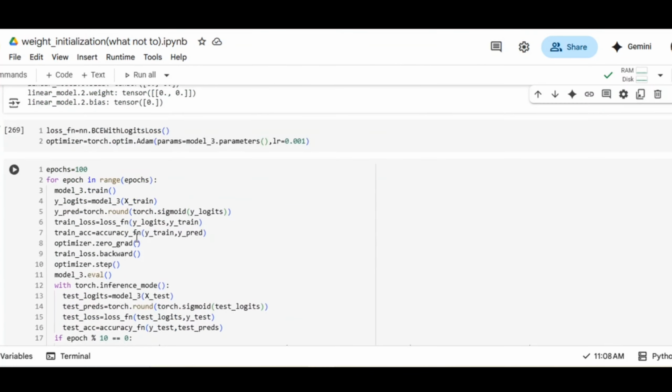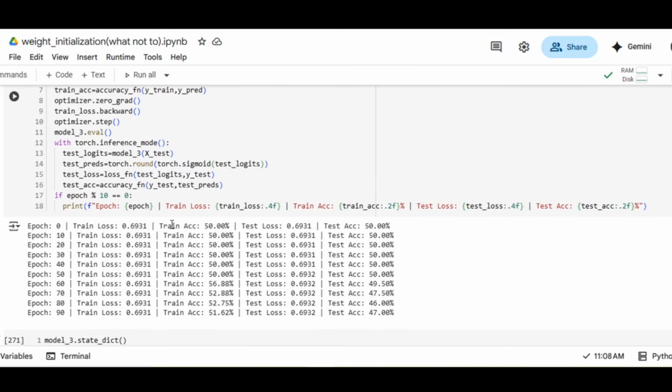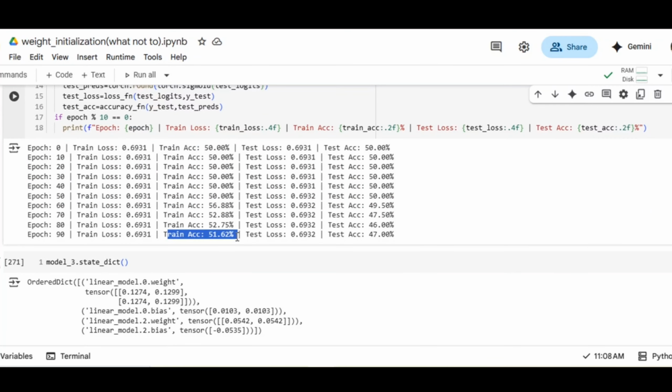Now I'll be doing the entire same part, and you see that my training accuracy is 51% and test accuracy is 47%. It means the model is not learning much, it is just doing some random guessing. That is why I got around 51%.